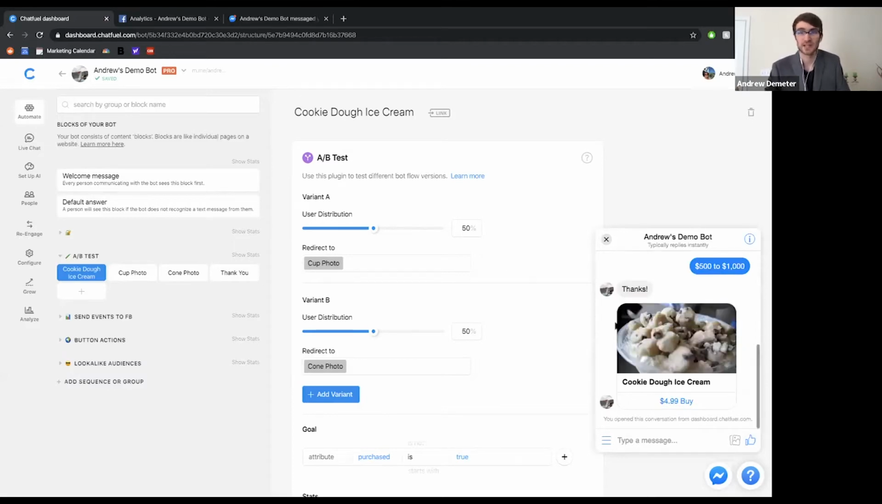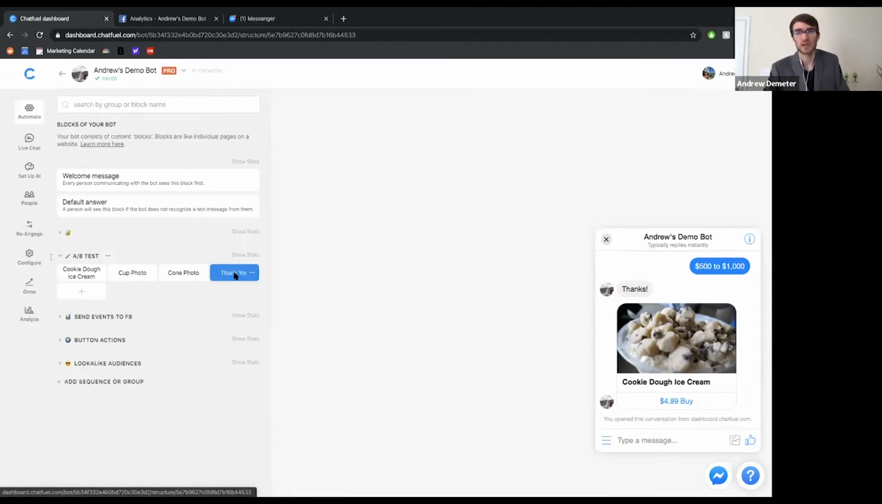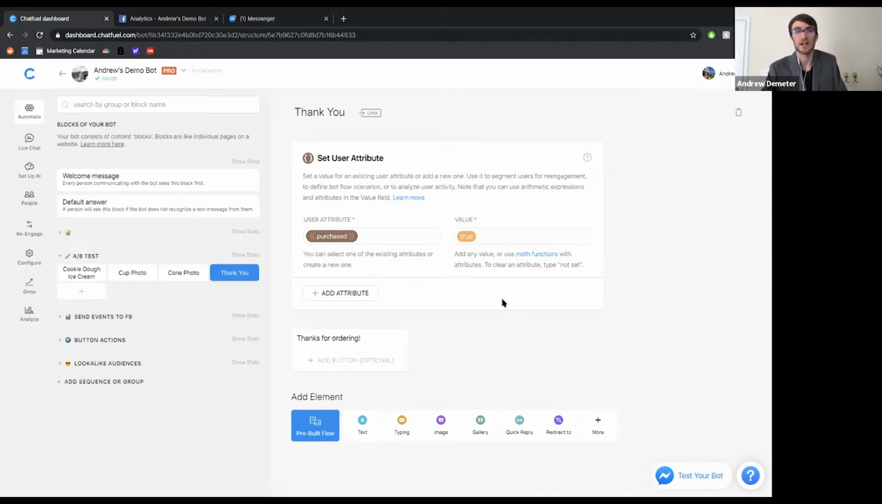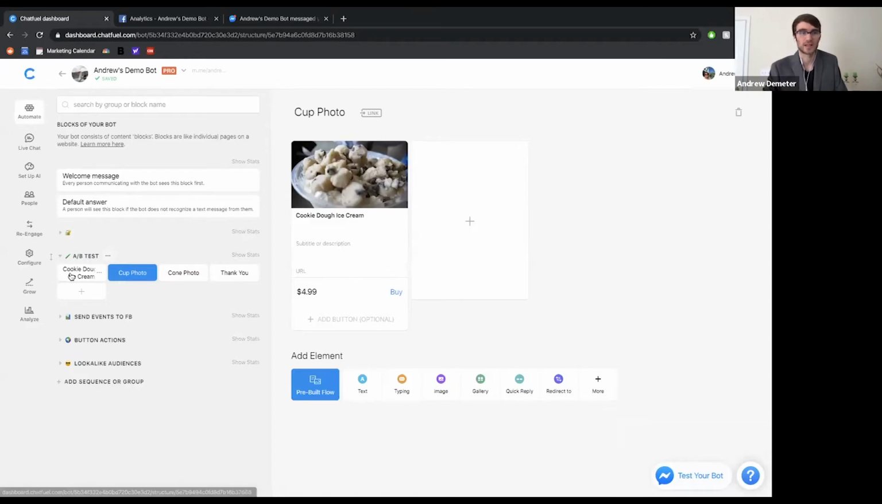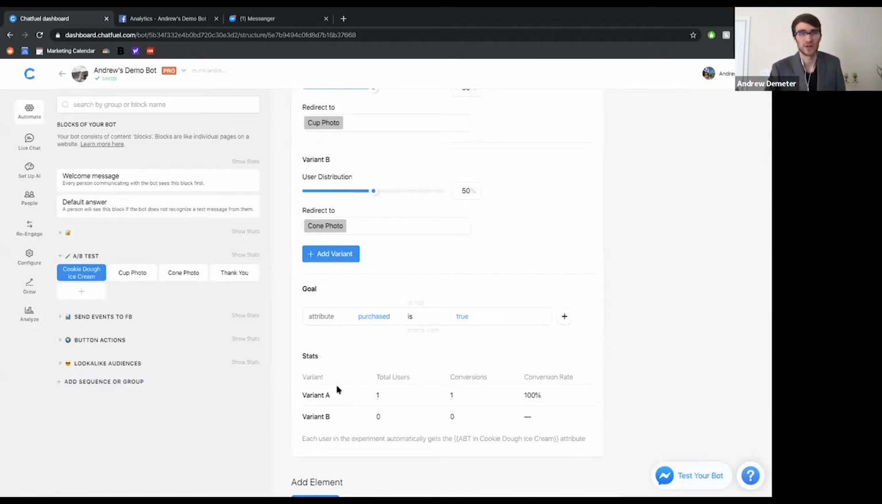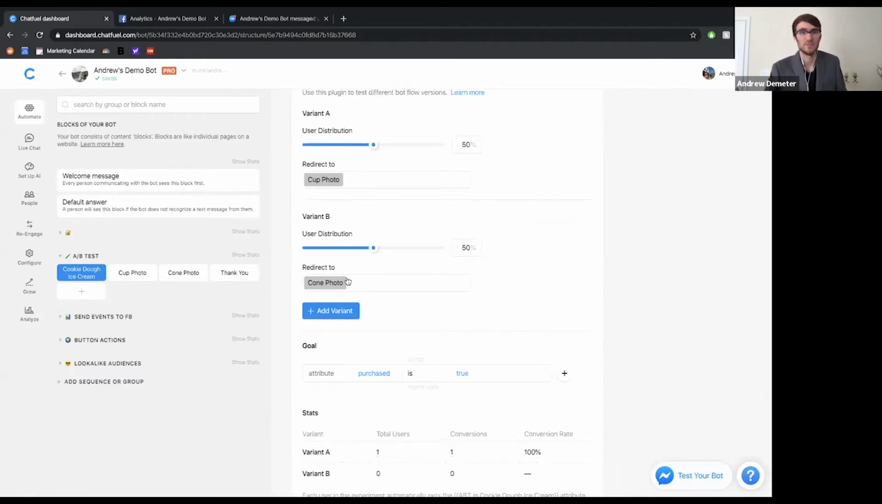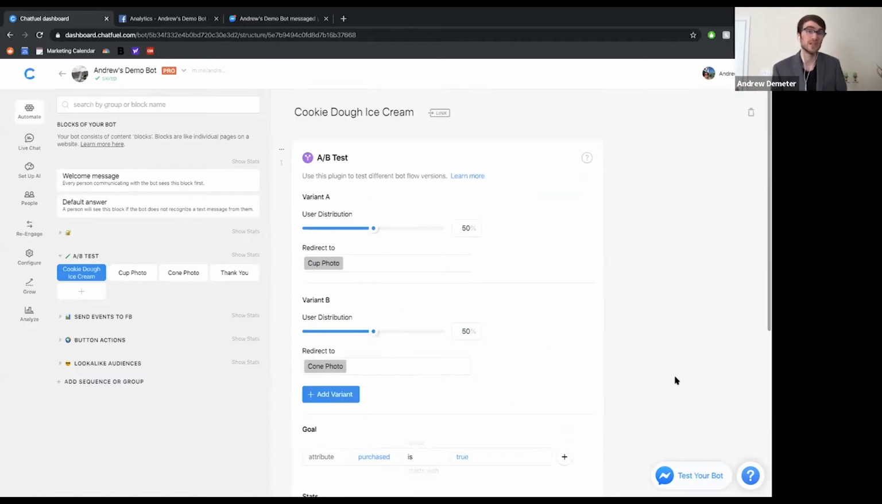So you see it has randomized here. It's showing me the cookie dough ice cream in the cup in this case. I'll click buy. And then if I would actually go through with the purchase and enter in my credit card details, it would take me to this thank you page again, where it would say, okay, you purchased. And since I got the cup photo, it would track that accordingly in the conversions down here. And you can see, to make more sense of this, variant A up here is the cup and B is the cone.